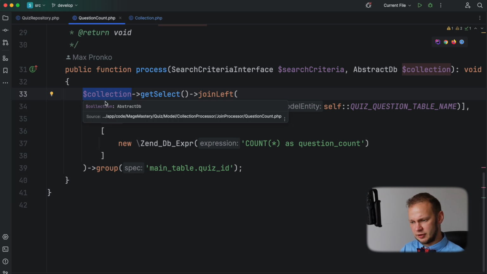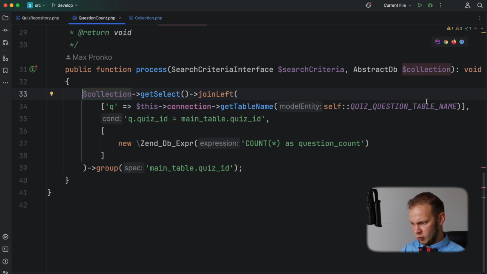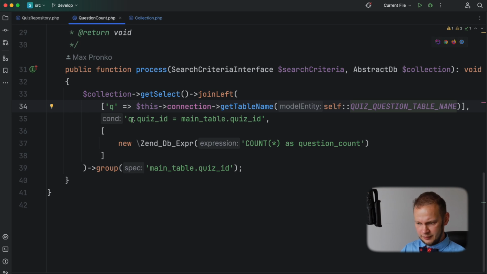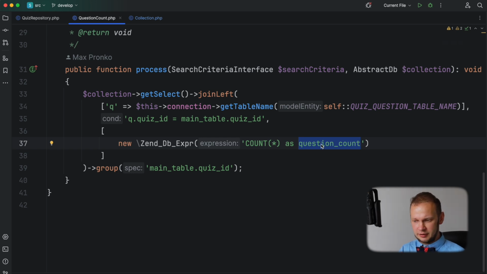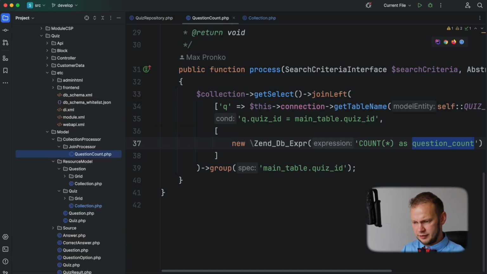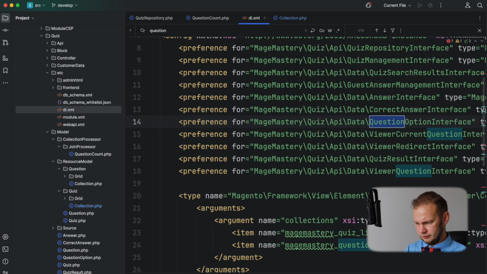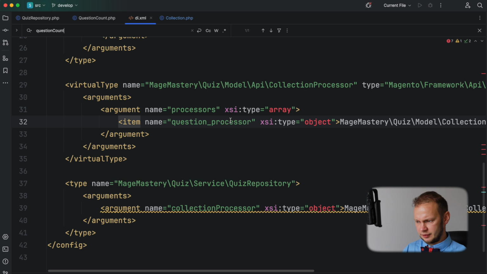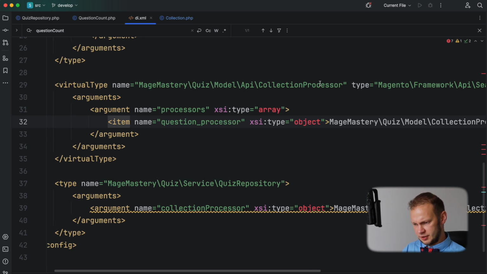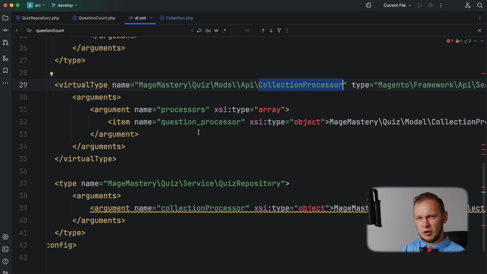I just need to join an additional table, the question table, with the conditions that I just want to grab the count of all questions that are assigned to a parent entity, the quiz entity, and retrieve it as a custom column with the name question underscore count. And this question count is also added as a collection processor, and the collection processor in this scenario has to be also customized.